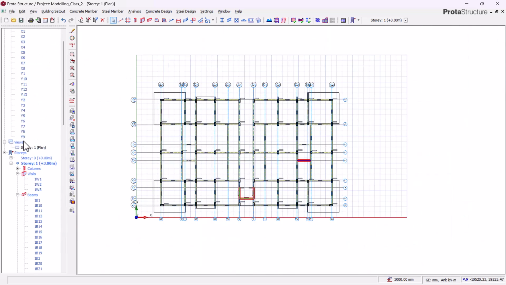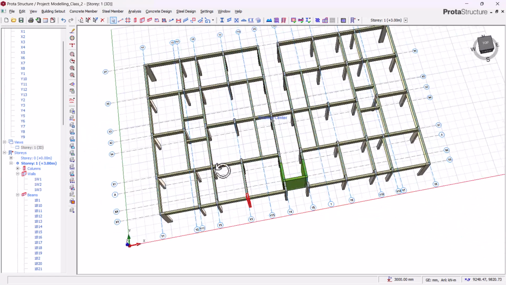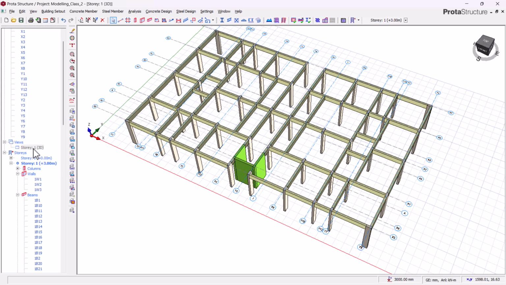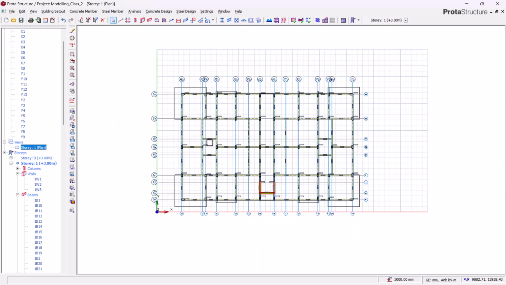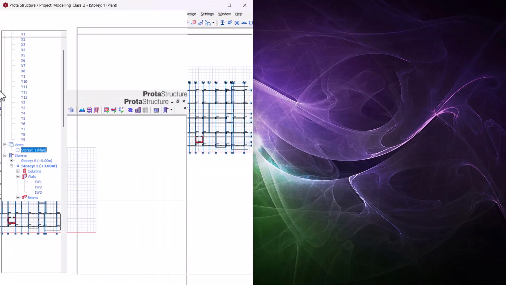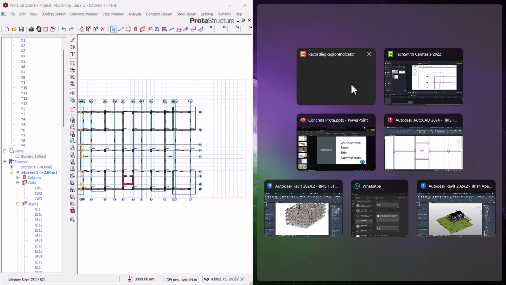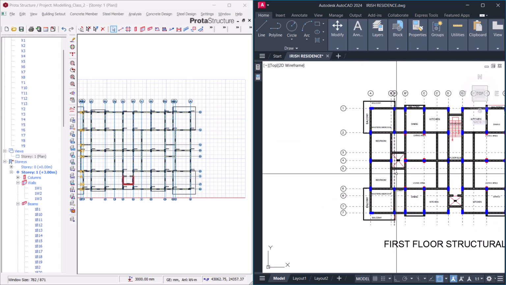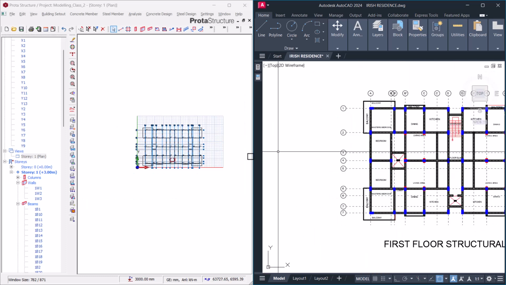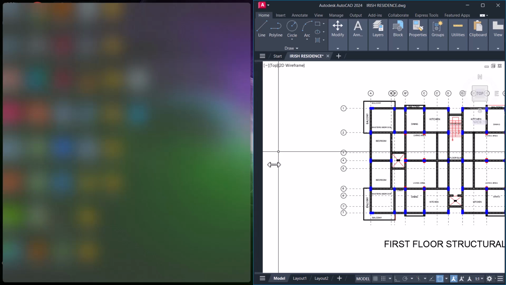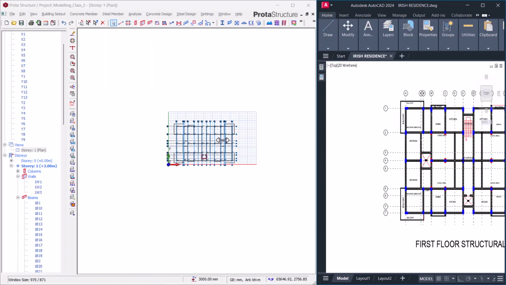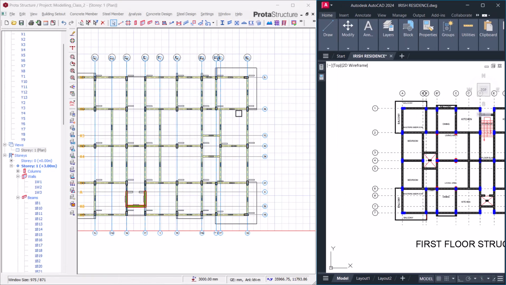and compare it to the AutoCAD. Okay, so I will right click, come to 3D. This is what we've done so far, and let's compare this with what we have on the AutoCAD. So I'll move this to this side, and I'll put my AutoCAD over here. All right, so this is what we've achieved. Let me drag this a little bit. Okay, so let's see if we are missing anything.